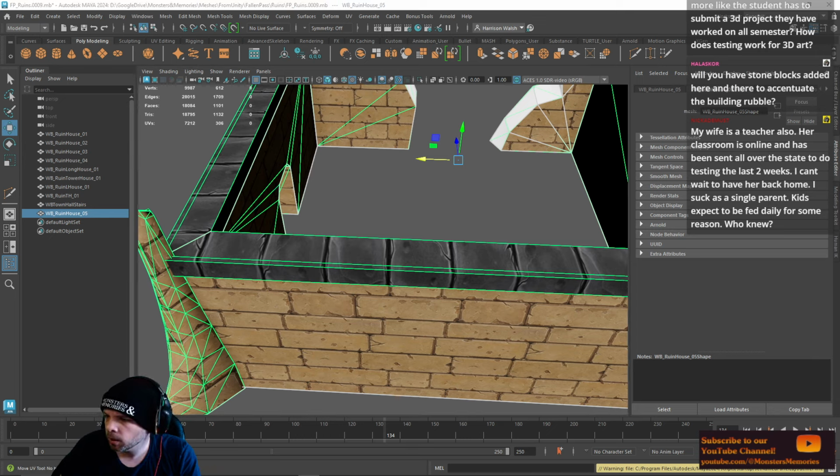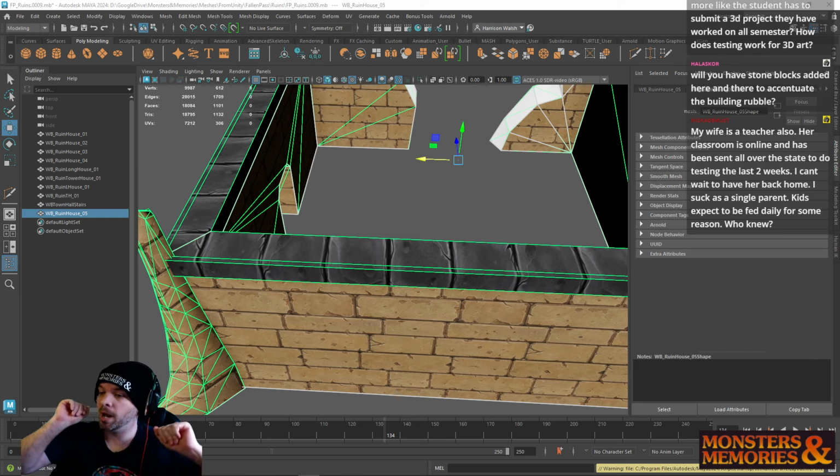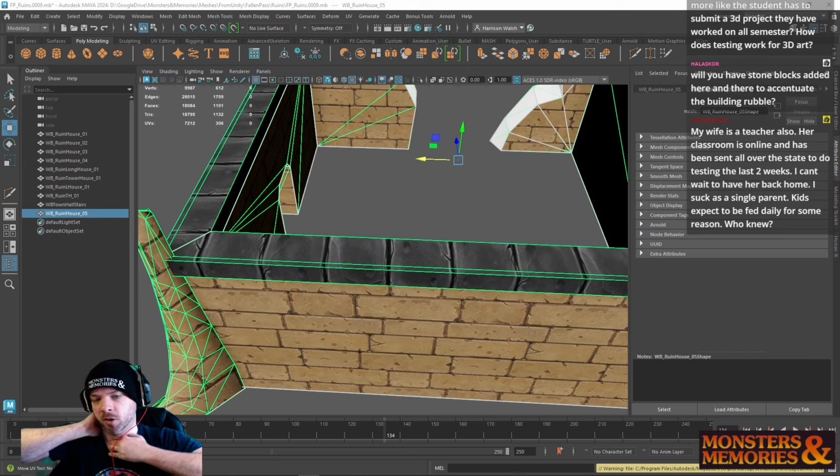Let's see. The testing for your 3D class, is the final more like a standardized test with questions and answers, multiple choice, or are the finals more students have to submit a 3D project they work on all semester? How does the testing work for 3D art? So my classes, I do project. They're project based, so they don't have a test. It depends on the class.